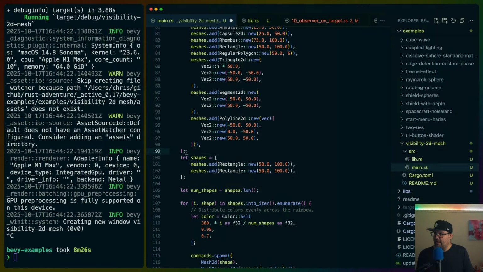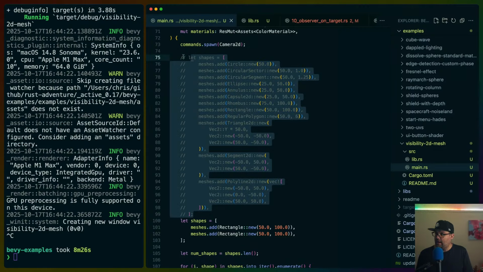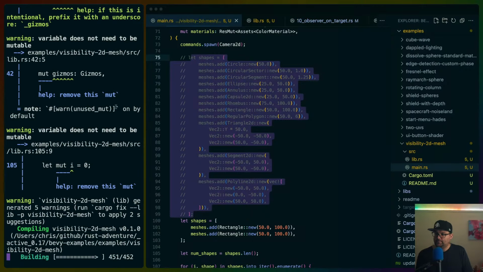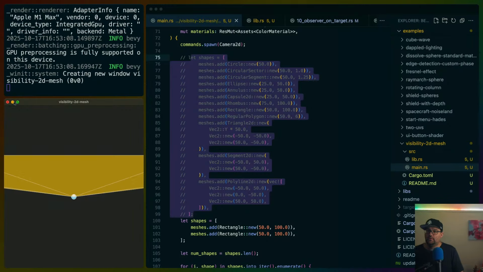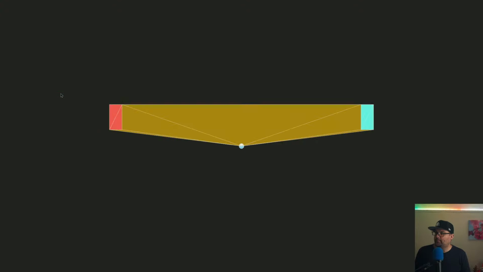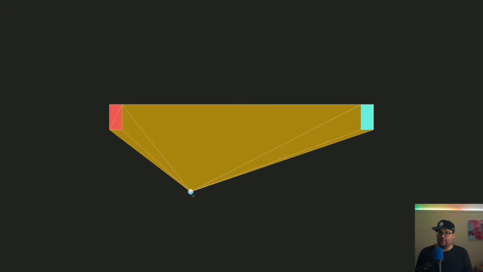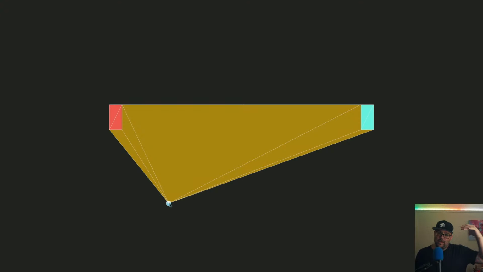Here's the simpler shapes instead of all of the shapes. I think we can still exhibit the issue here. So here's something significantly simpler, right? Basically, we get bottom left, bottom right, top right, crossover, top left, bottom right.